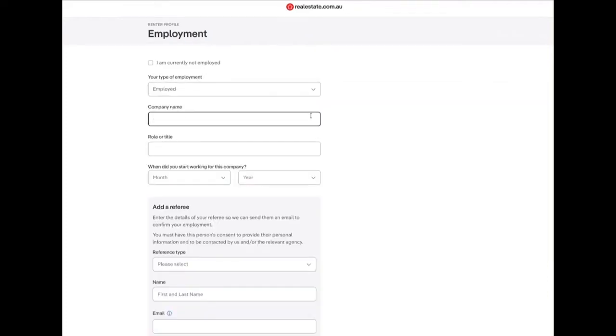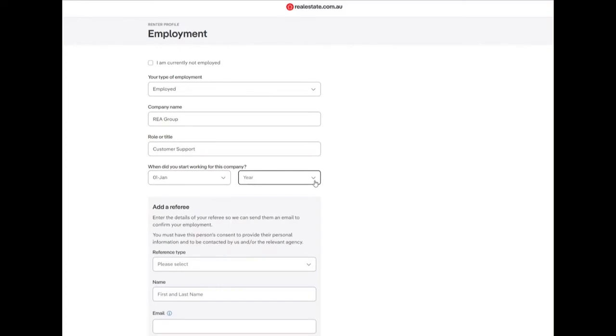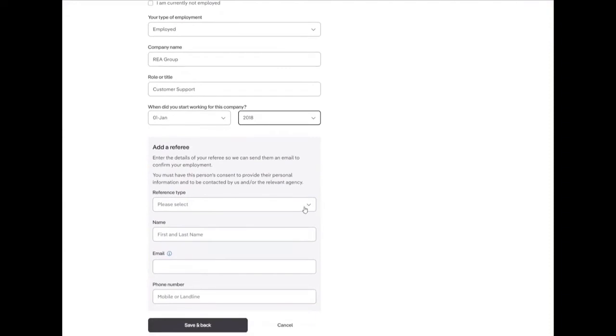If you are employed, you need to enter in your company details, your role or title, and the time period you started to work for this company. We then need to add in the referee details so we can confirm your employment.